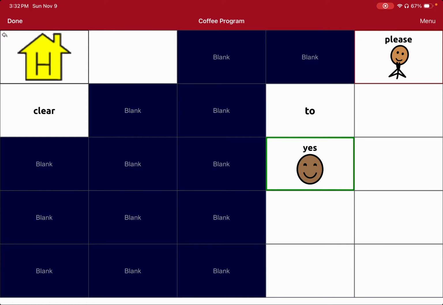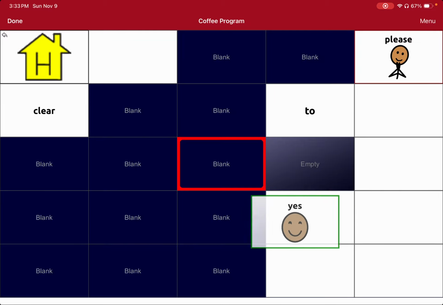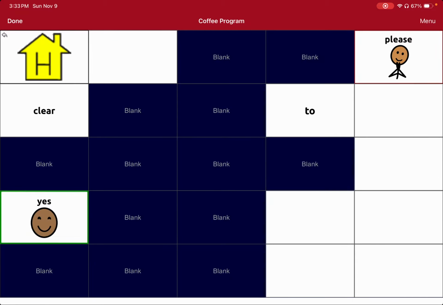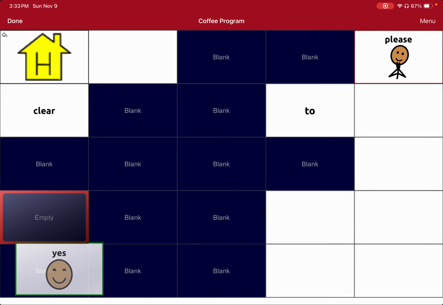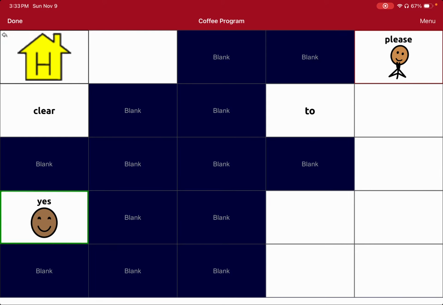Now I'm going to determine the language that I want in this page. So looking at the top, I definitely want a home button. I want a clear button. And I do want please, because I think that please and thank you would be language that my students should have access to, especially if they are working in any sort of school business. I do want yes and no. So remember, I moved it up. So I'm just going to take this yes, put it back in this area.